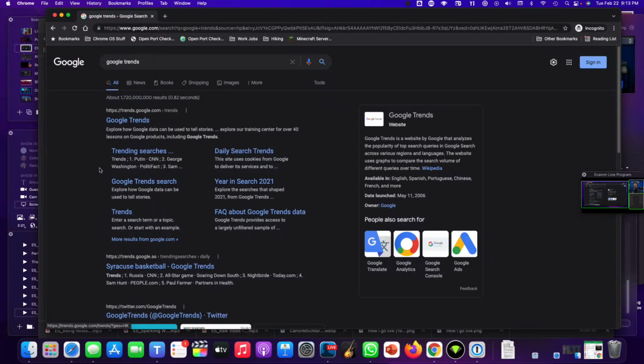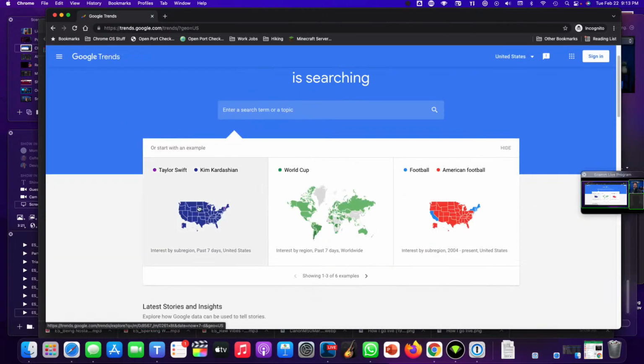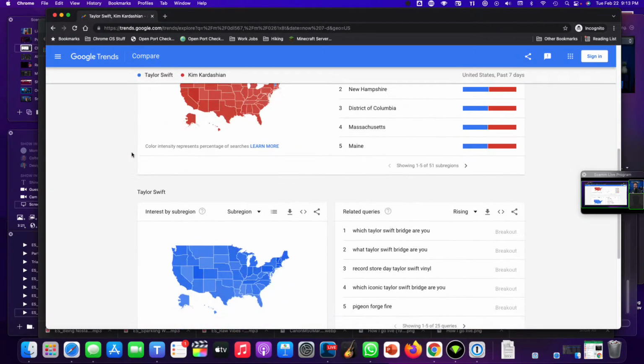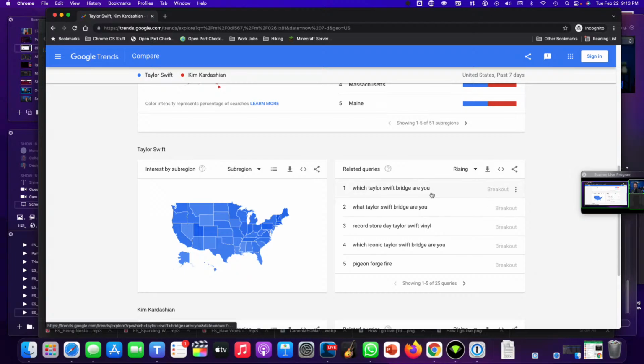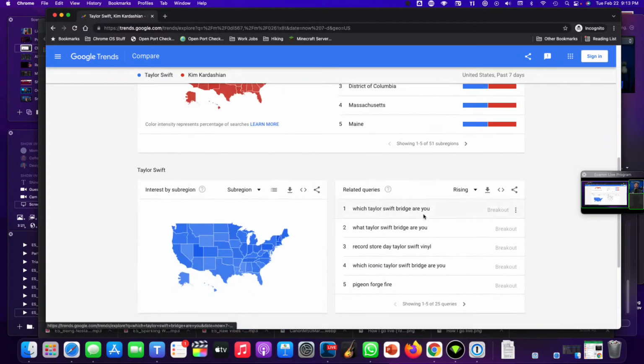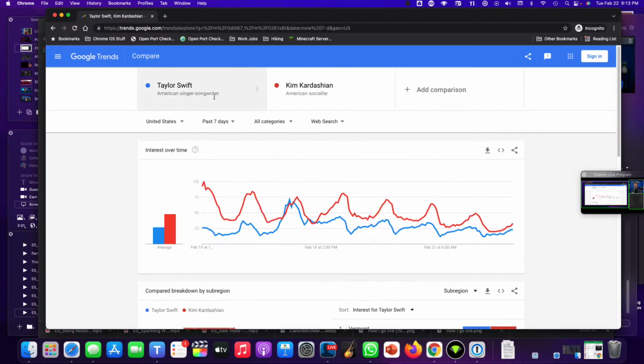Okay. So here's Google Trends. And then you say, hey, where am I at? I'm in the US and let's see what's trending. So here's a breakdown of subregions. Which Taylor Swift bridge are you? Okay, we'll have to look that up later to find out which Taylor Swift bridge I am. I have no idea what that means. So we'll have to do a search and find out.